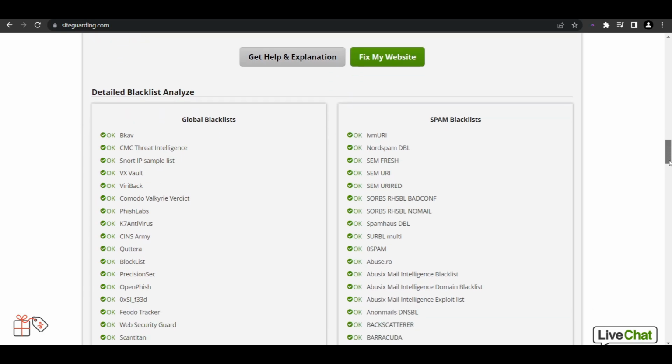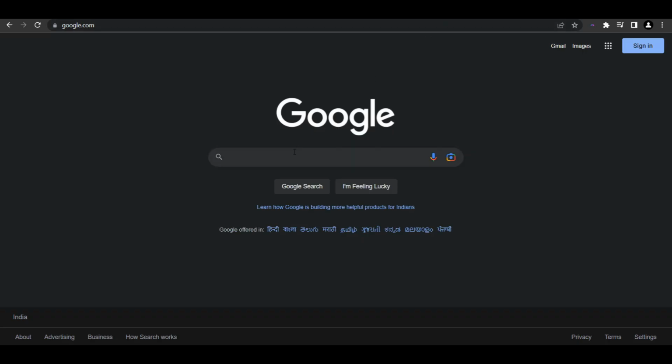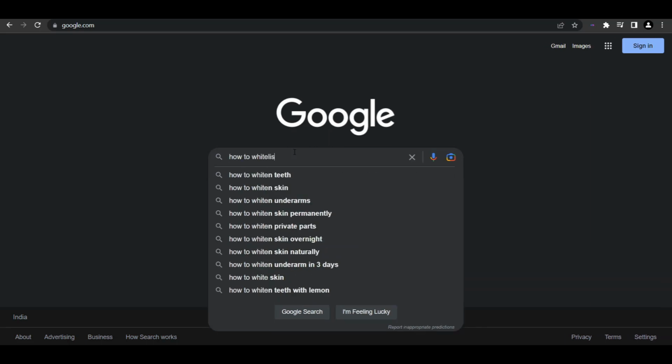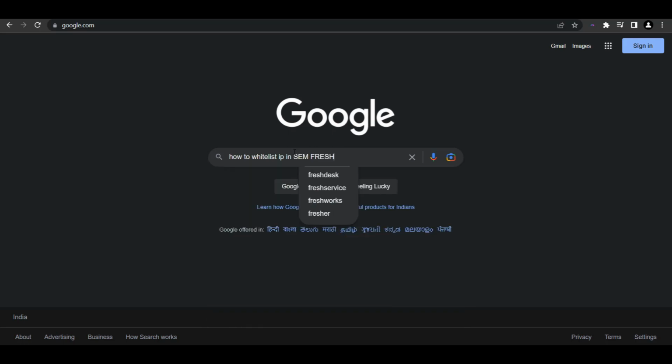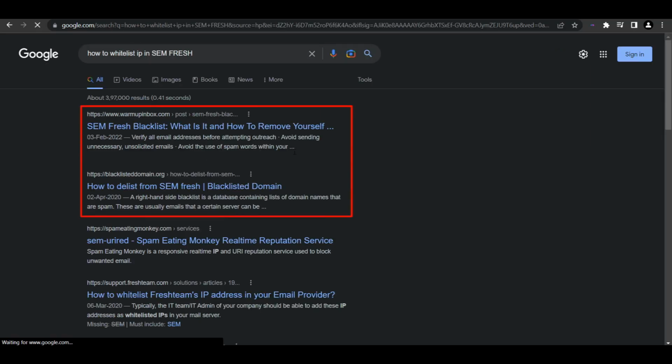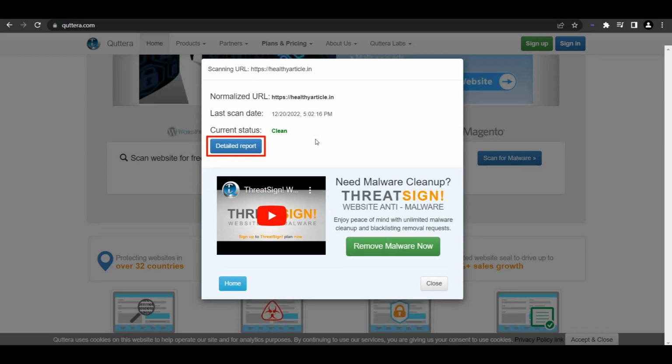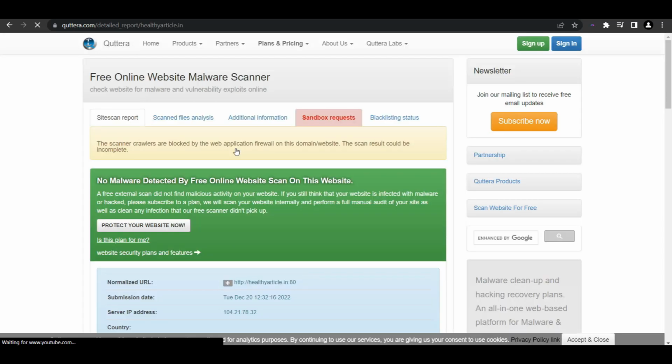In case you see a red cross in any of the spam checker websites, go to Google and type how to whitelist IP along with the name of the website, and follow the article instructions. It will help you. Let's check the status on the other scanner. No malware detected, complete green. We are good to go.